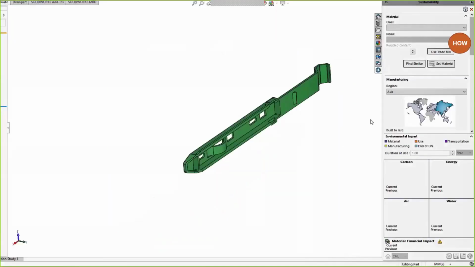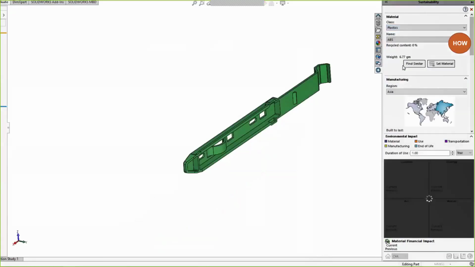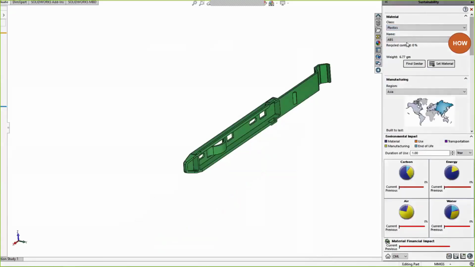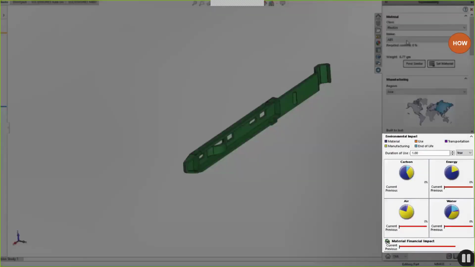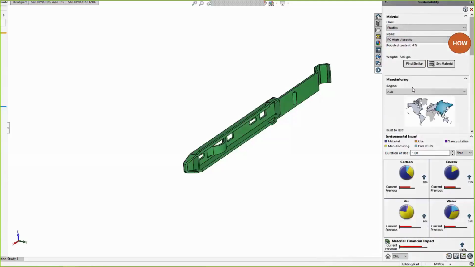We can select the class of material we're using, locations, and see an environmental impact report based on our part. Then when we decide we're going to change our material, we can see what the impact that will have, up or down or by what percent.